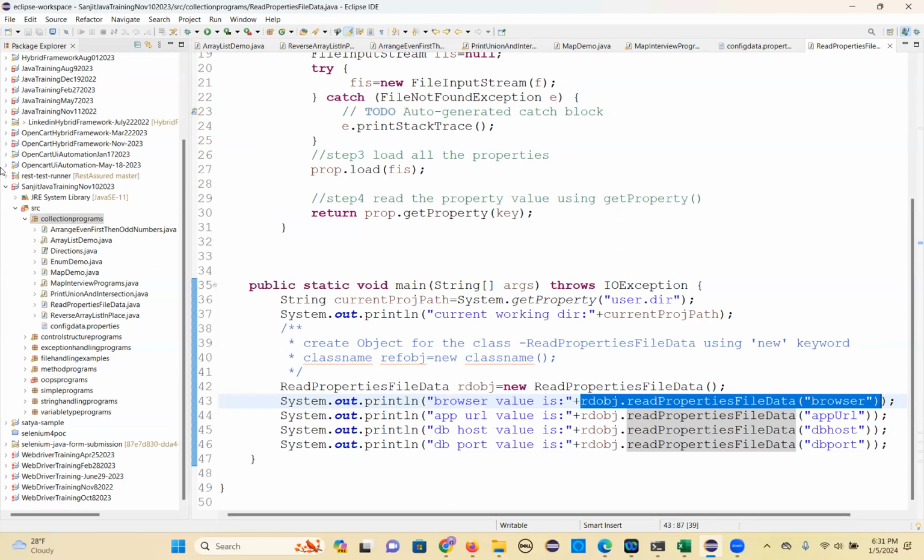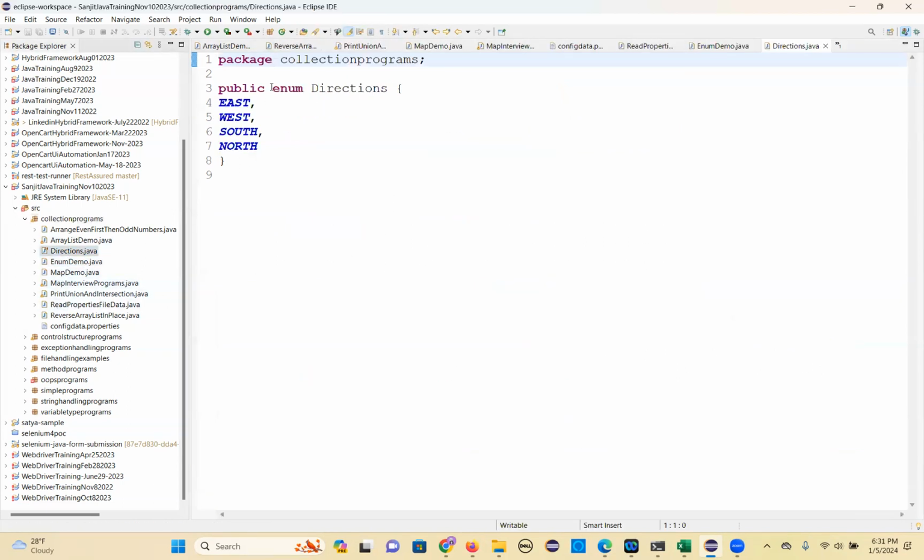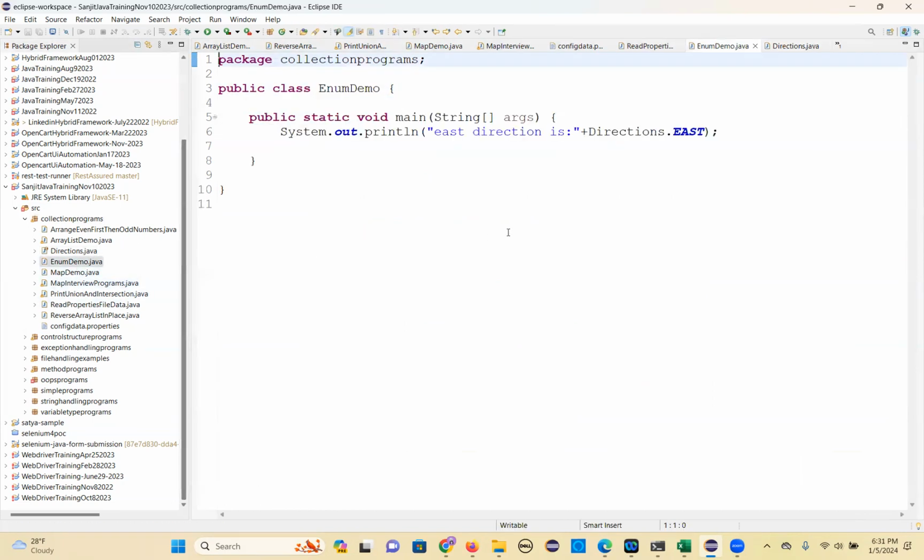And we have one more small concept, the enum concept. What is an enum? Enum means basically you can store constants inside the enum. Then how can you access these enums? Enum name dot constant name. That's what I'm accessing here. You can see the enum demo, and see how I'm accessing east. Enum name dot constant. This is another very important concept we are going to use in Selenium.